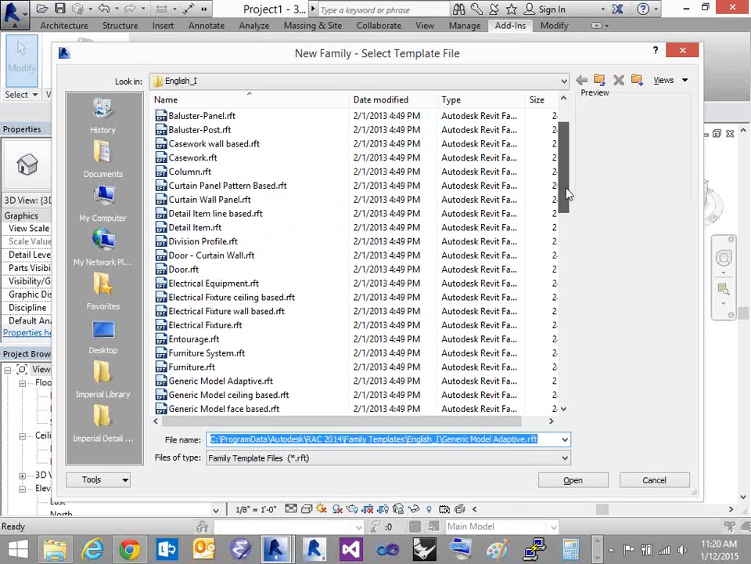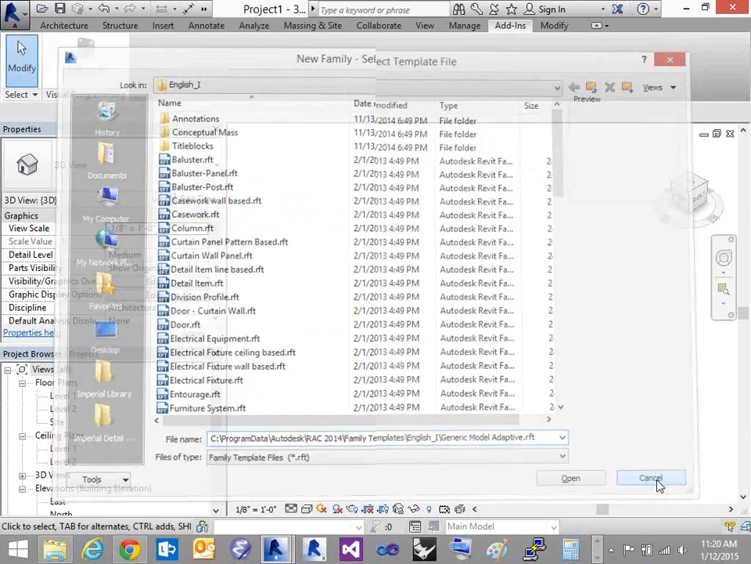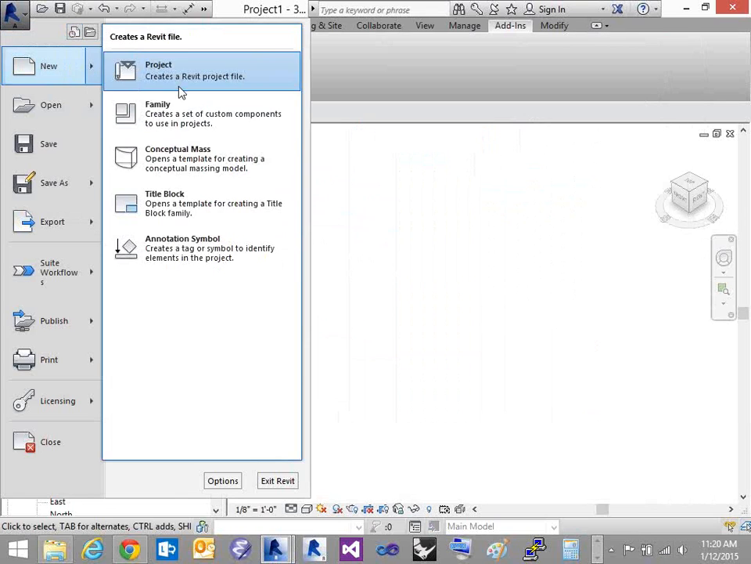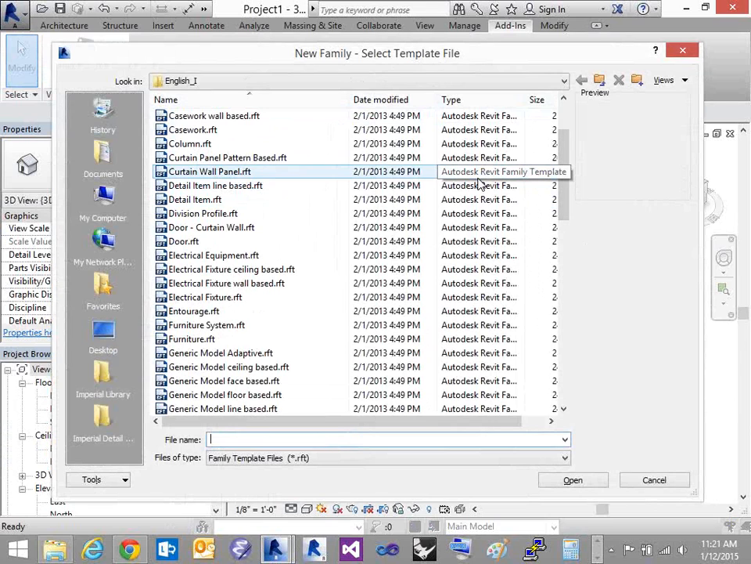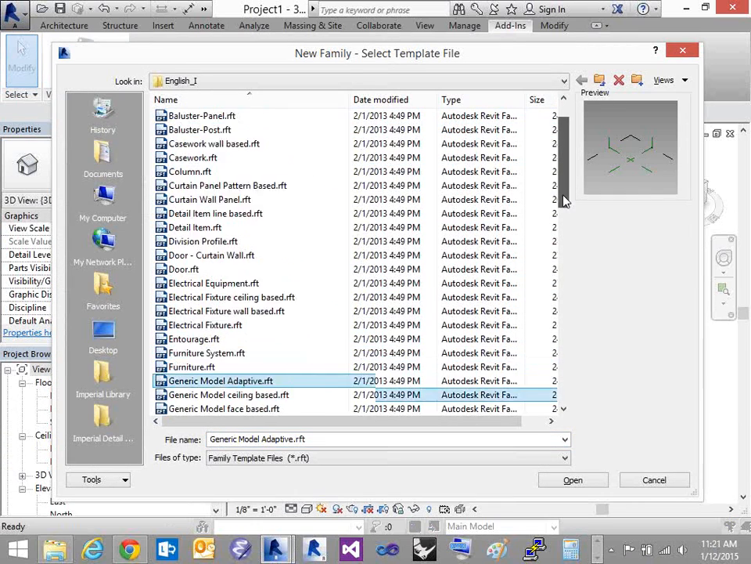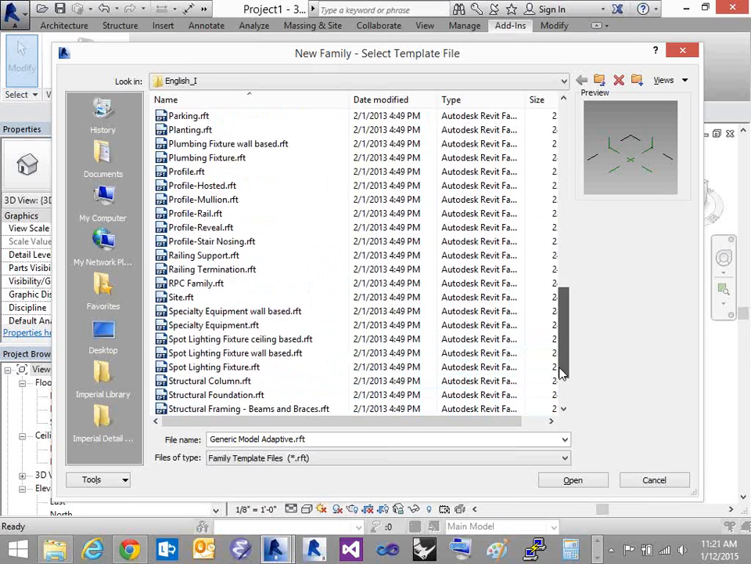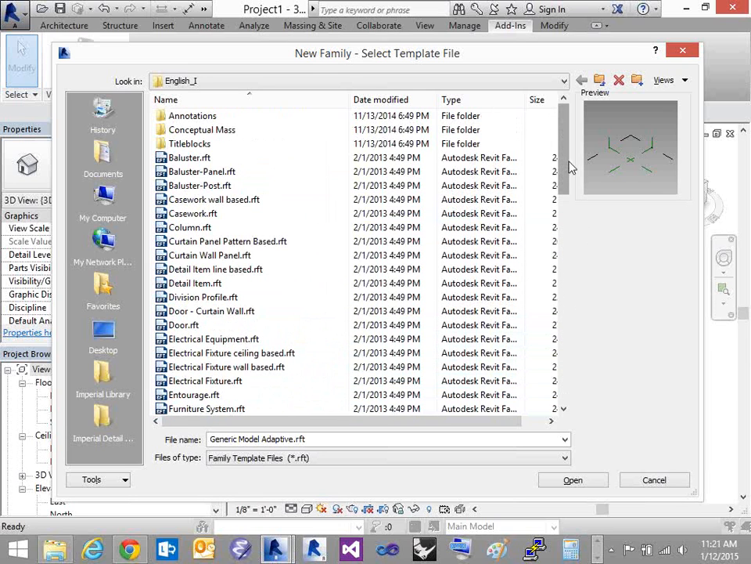So we'll just go up to new, and then in this breakout we have family. Up to now, if you've done a Revit intro class, you probably worked with projects or conceptual mass. What we want to do here, though, is the interaction with Dynamo works best with something called an adaptive component. I have a list of links where you can learn more about adaptive components, but they're slightly different than every other Revit family.